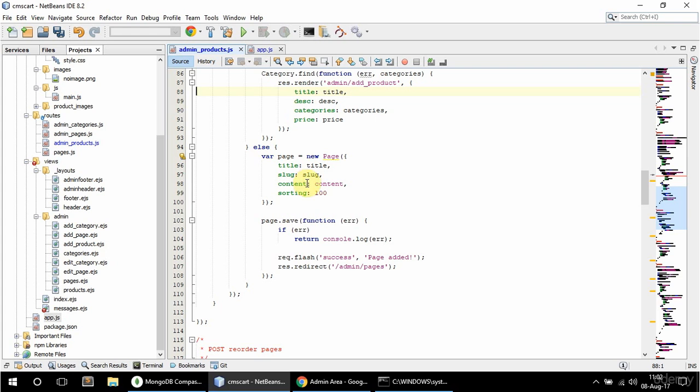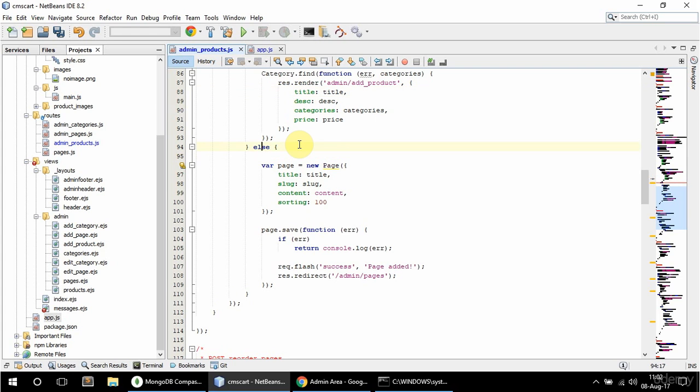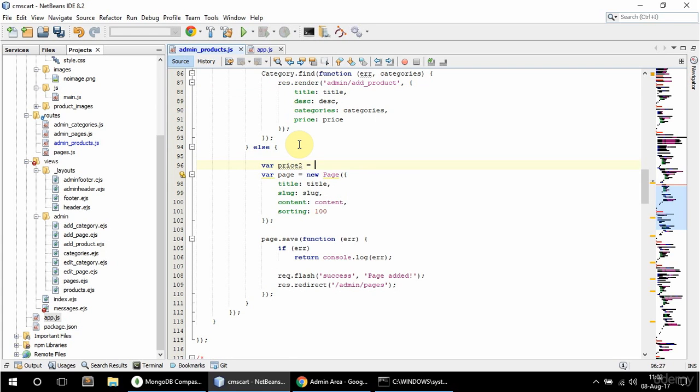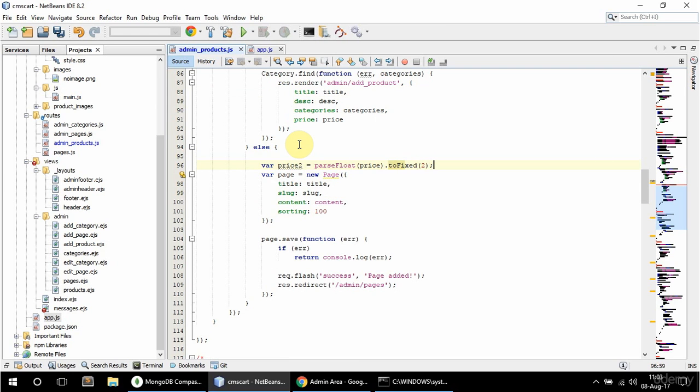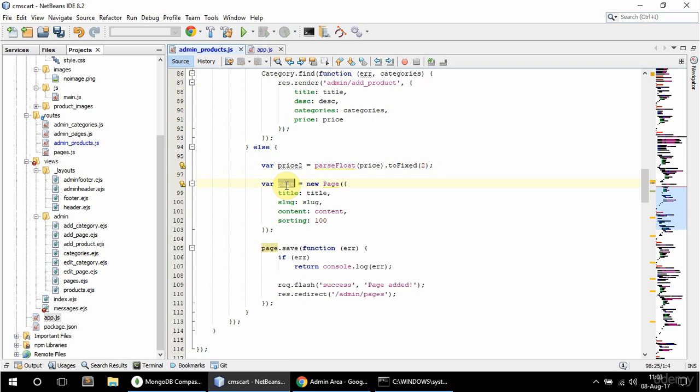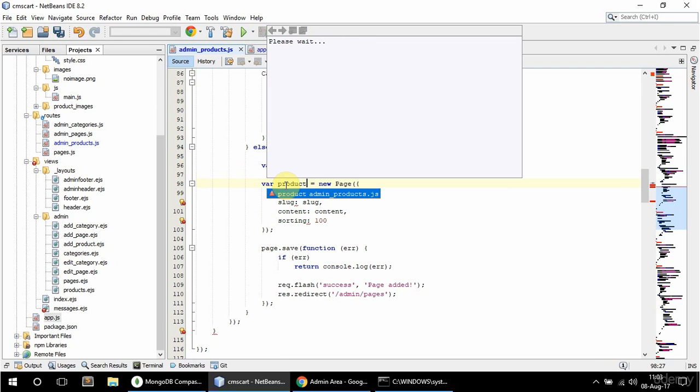So since I'm saving the product now, I want to format the price. Whoops. So I'm gonna say here var price2, and that's gonna be equal to parseFloat price and toFixed 2, so to 2 decimal places, and this is gonna be product.